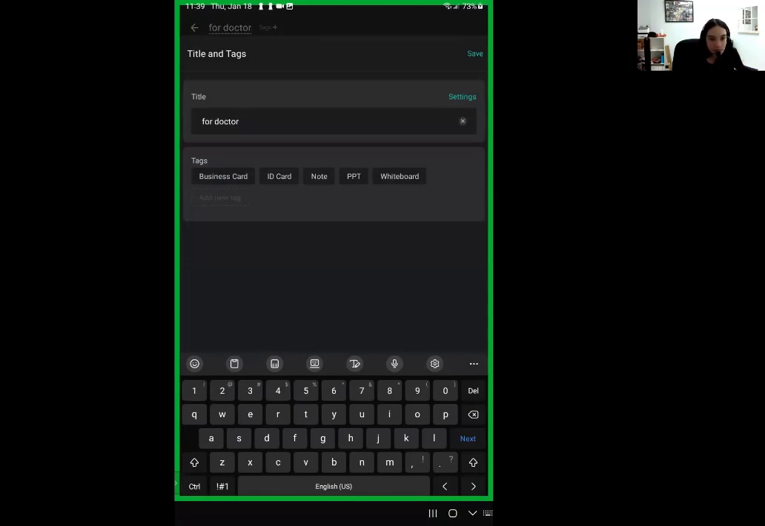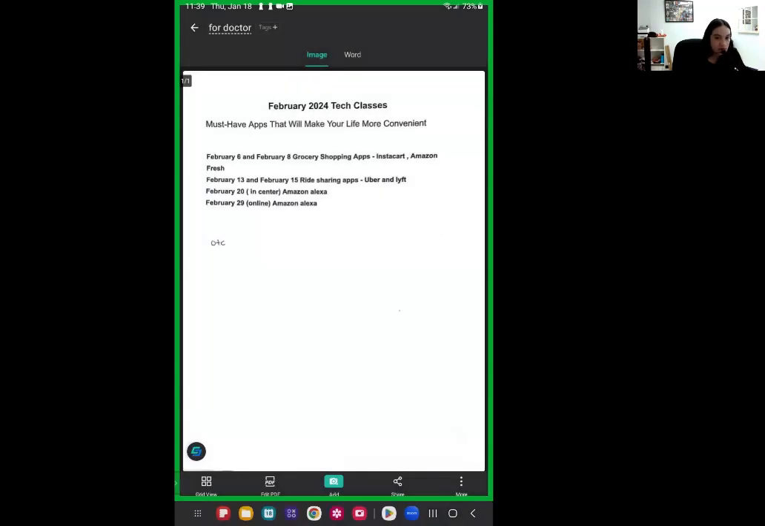You don't worry about what's under their tags. You don't have to do that. Just focus on the title. Okay. And now you have a nice PDF document that you can send and share to people.